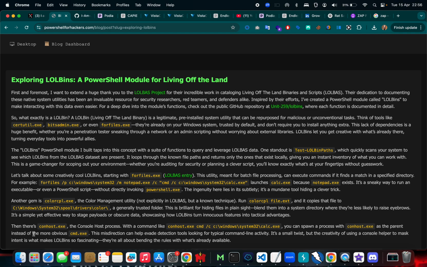For a deep dive into the module's functions, go check out the GitHub repository where each function is documented in detail. So what exactly is a LOLBin? A LOLBin, or living off the land binary, is a legitimate pre-installed system utility that can be repurposed for malicious or unconventional tasks. Think of tools like certutil.exe, bitsadmin.exe, or even forfiles.exe. They're already on your Windows system, trusted by default, and don't require you to install anything extra. This lack of dependencies is a huge benefit, whether you're a penetration tester sneaking through a network or an admin scripting without worrying about external libraries. LOLBins lets you get creative with what's already there, turning everyday tools into powerful allies.